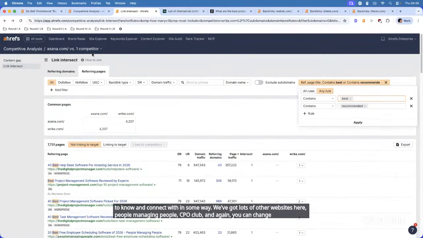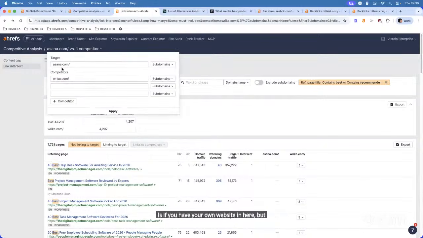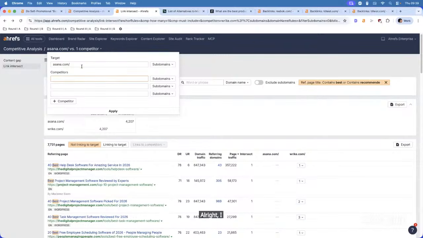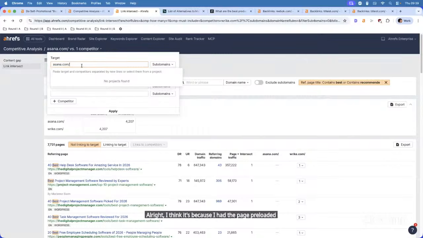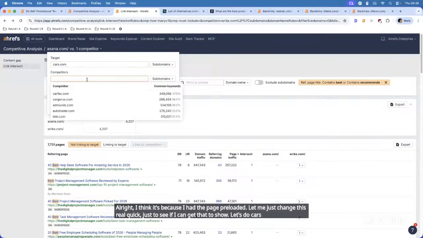And what I really like about this tool is if you have your own website in here, but you can't think of some competitors in the moment, if you just click in one of these fields, oh, of course, it's not going to do it as soon as I'm recording a webinar. Let me hide the first one. All right, I think it's because I had the page preloaded. Let me just change this real quick just to see if I can get that to show. Let's do cars.com. Yeah, there we go.